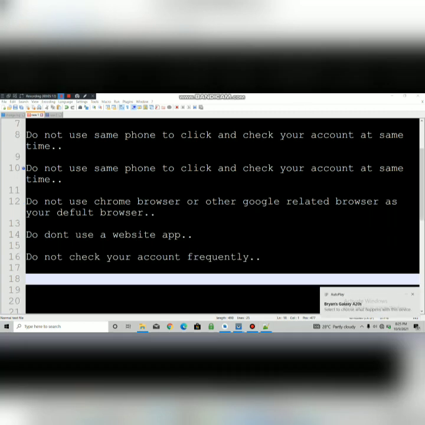So guys, the seventh point is do not check your accounts frequently. I guess I spoke about that earlier. Do not check your accounts frequently, guys. Don't just click and go and check your accounts. Forget about that step. It doesn't work that way.